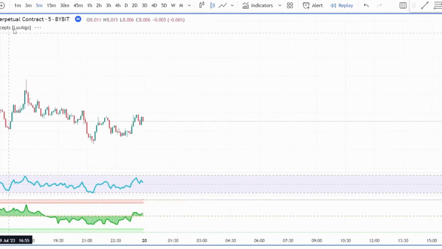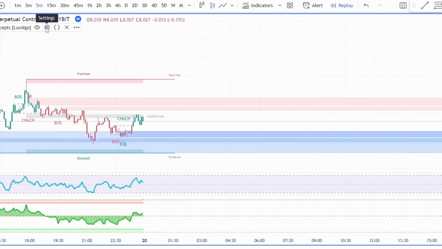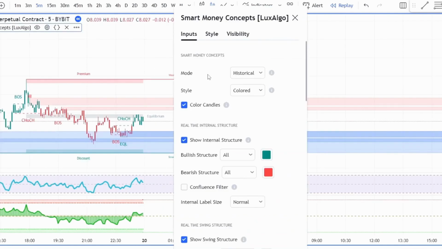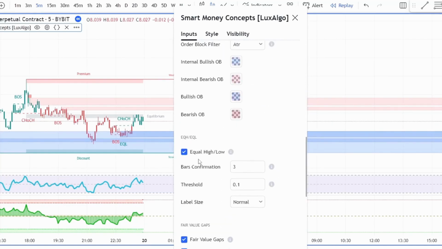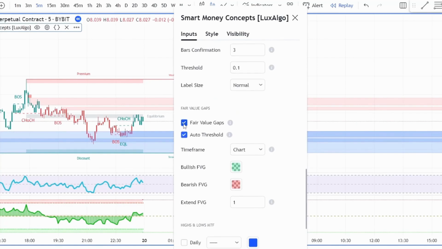5-minute chart is set and let's quickly load the Smart Algo Smart Money concept, just briefly go into the settings. You don't need to do much here, okay? Historical simply means you see everything from the past and present means you only see the current data. Color candles, I think, is self-explanatory. It shows you the bullish and bearish structure breaks using colors. Other than that, I would also turn on the equal lows and equal highs and the fair value gaps. Those are really important. I would definitely include them.